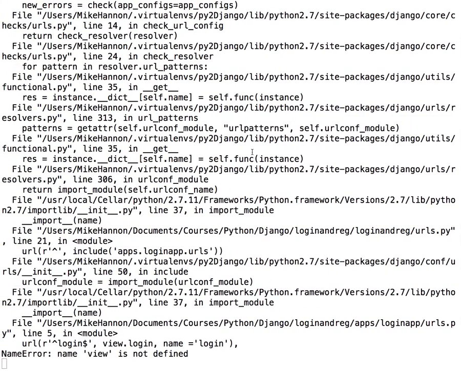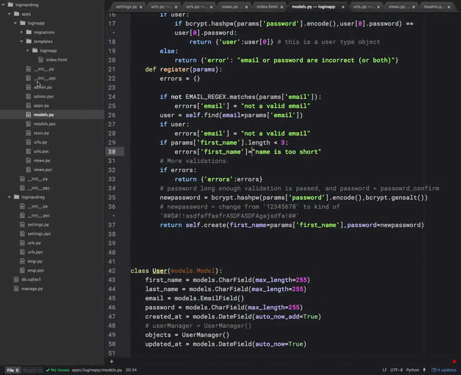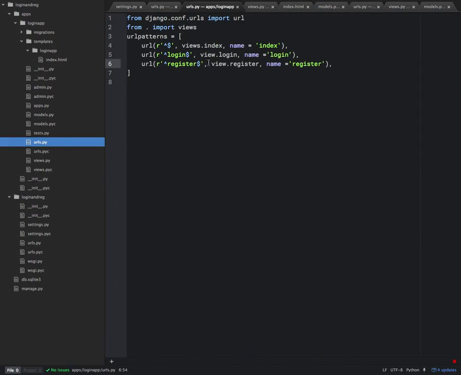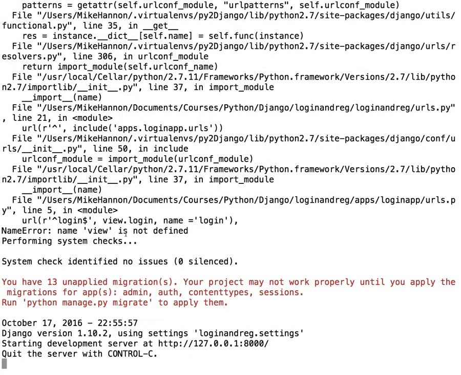All right, view is not defined. So again, URLs, line 5, login, views, it should be views, right? Views, views. All right, cool. Up and running, so no more syntax errors. As I said, it's not totally working, but let's go ahead and give it a shot and see what happens.